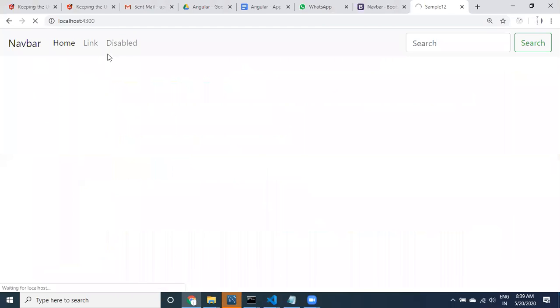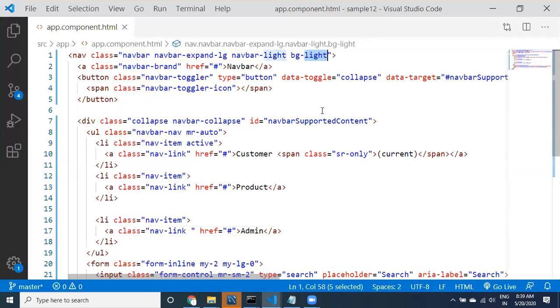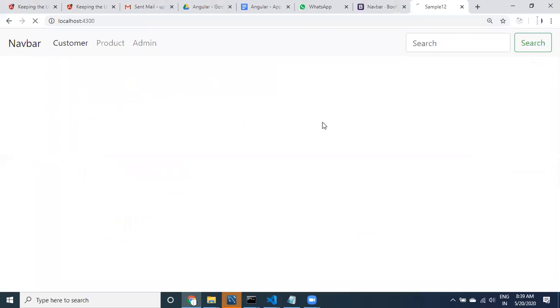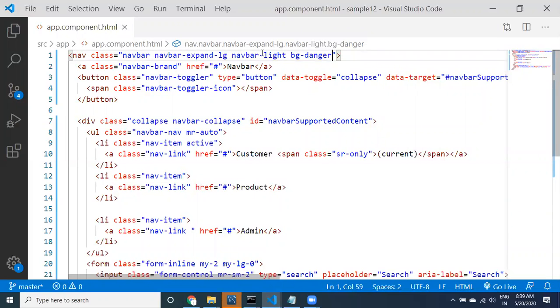This is the first change I have done. So here customer, product, admin, and then I don't want this light backgrounded navbar. I would like to have a red background color. So instead of bg-light, for red, what is that, guys? bg-danger, right? Yes. So that gives you a red background color. And instead of navbar light, try providing maybe warning. Let's see how it looks.